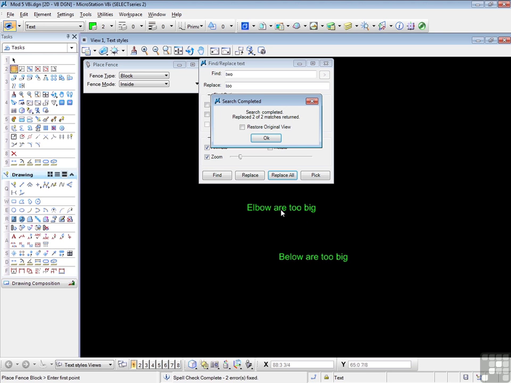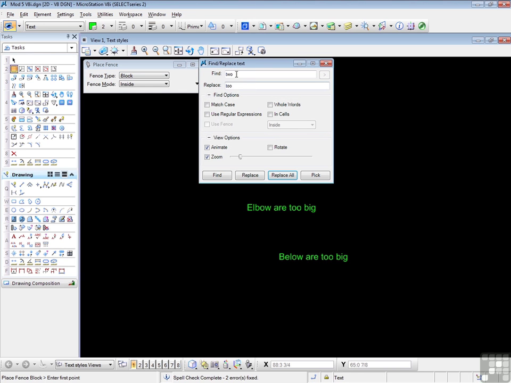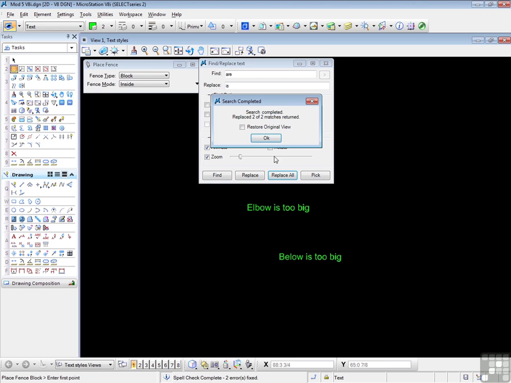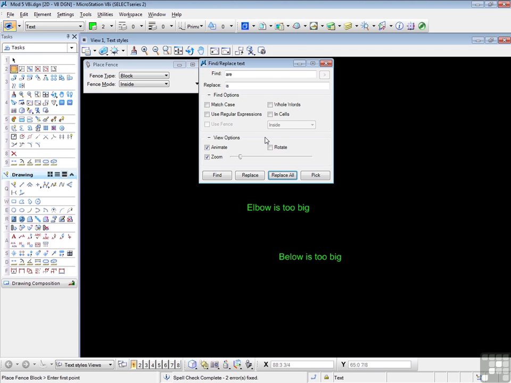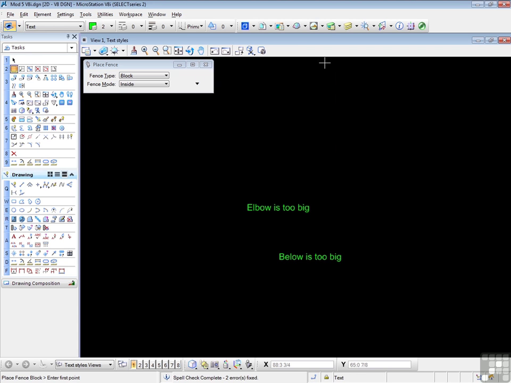Now I need to change the R to "is". The box tells me it's done that, and I can restore the original view if I want, but I don't, so I just simply say OK. And go in and replace R with "is". And let's replace all again. Now the elbow is too big, which is just fine. We can say OK to that. So far so good. We can turn the Find and Replace tool off.